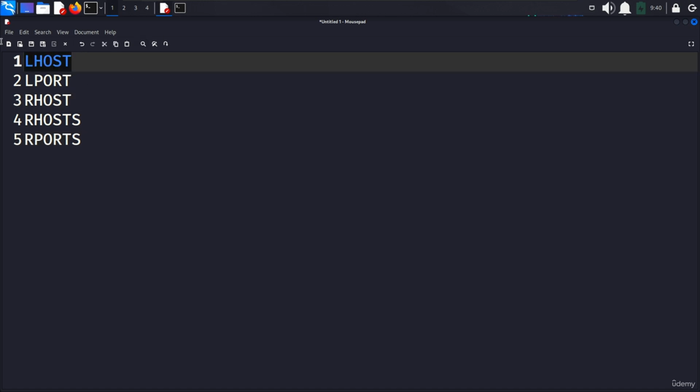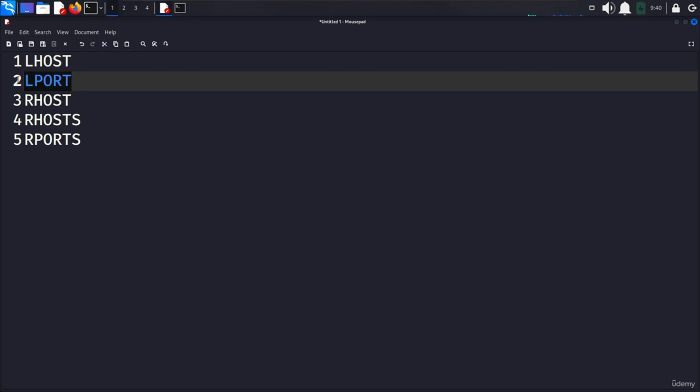So for LHOST, this variable holds the IP address of the attacker's system, the one that is initiating the exploit. LPORT contains the local port number of the attacker's system. In most cases, we will be the attacker, and that's why this is our local port. This is particularly important when we expect our exploit to establish a reverse shell connection.